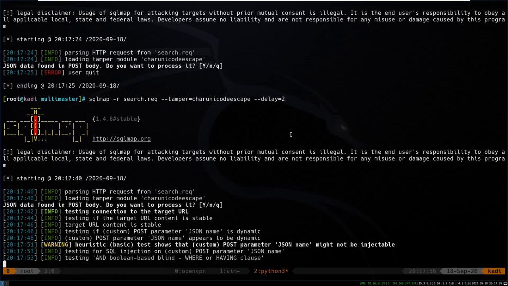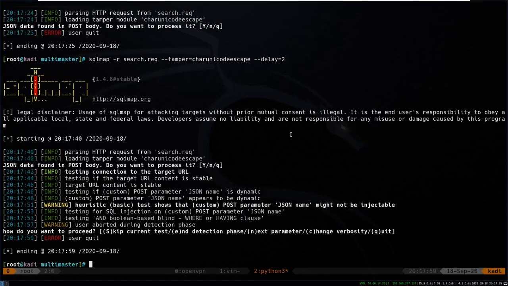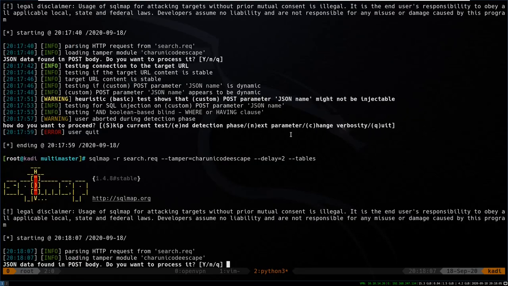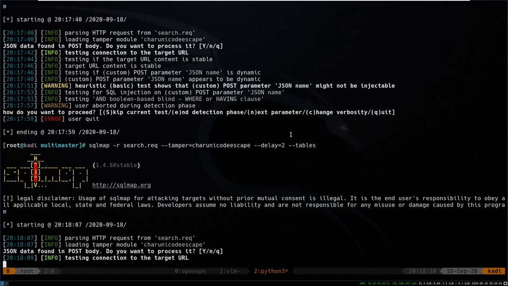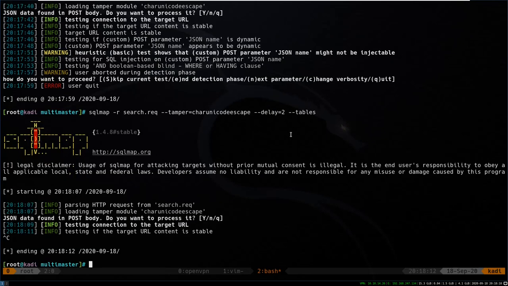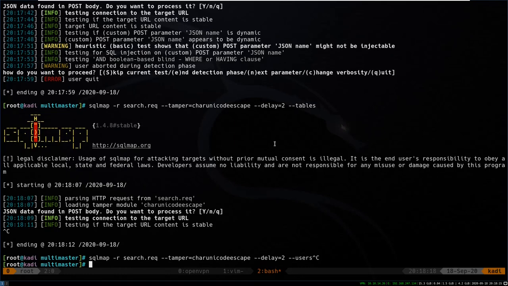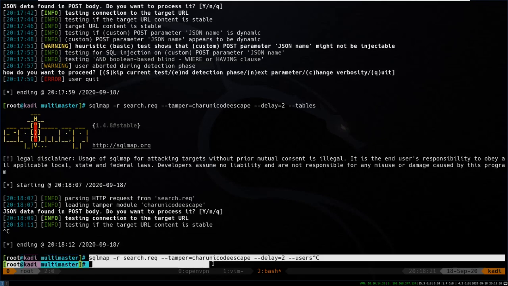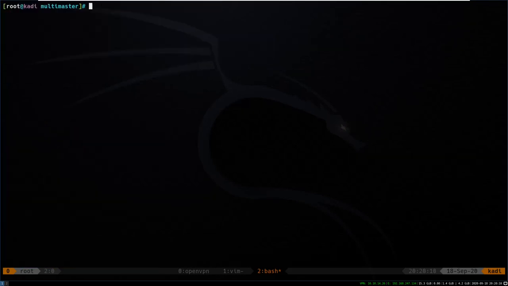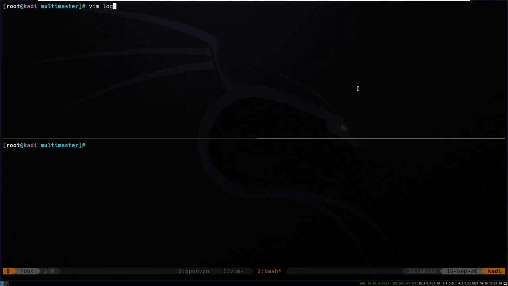It comes across a SQL injection with this using a union, and we could dump the tables with dump or minus minus tables, and let that run, and we could do the same thing with users and let that run. I'm going to grab the output of this script. So I've copied over the log from the sqlmap command that I've run, and we can look through this just to save a lot of time. I think I let this run like overnight.